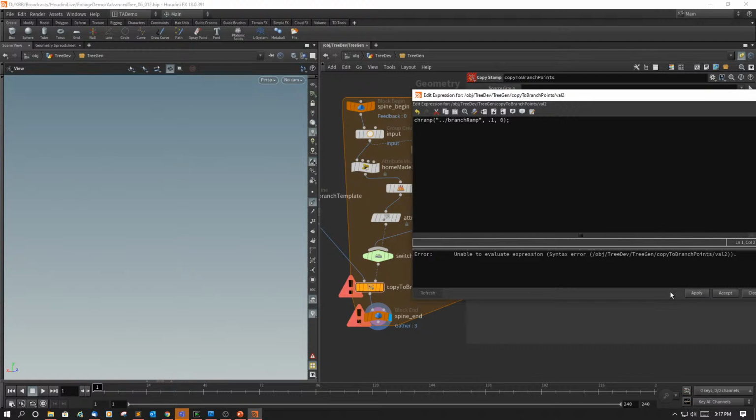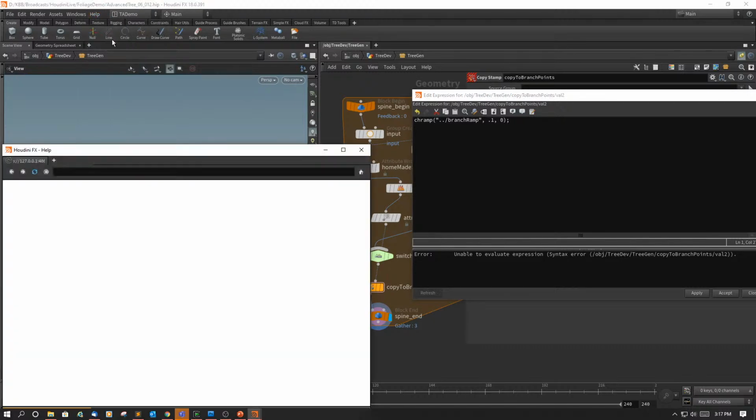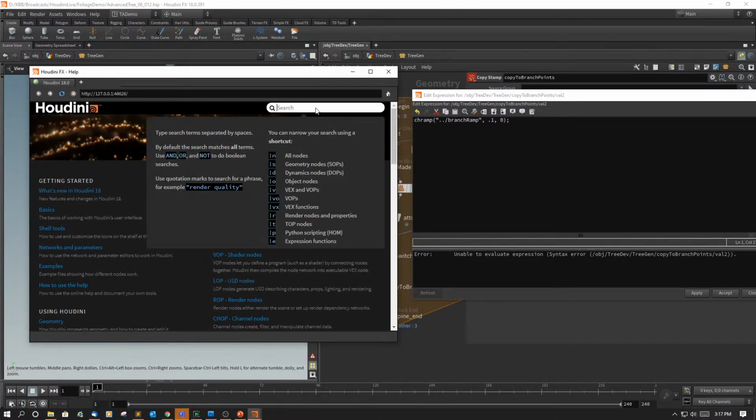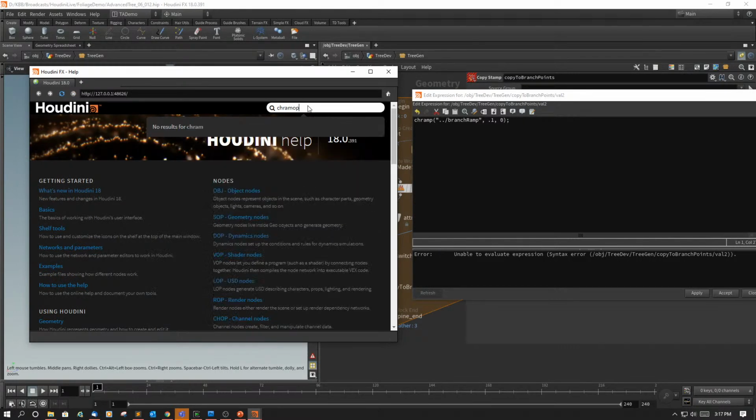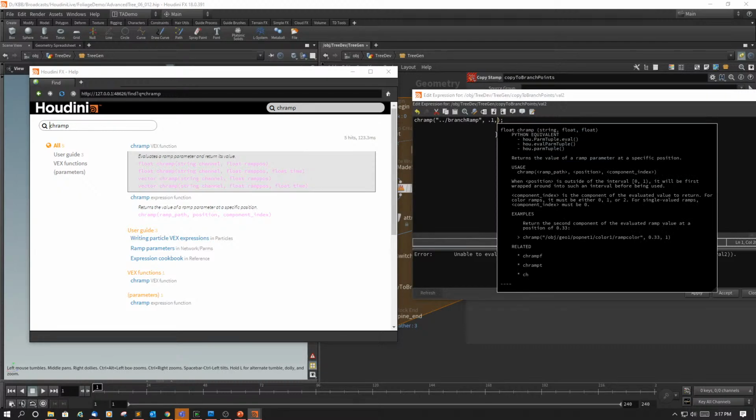Okay, the CH ramp. I'm not sure what the context of CH ramp is, so I'm going to look at the help and look up CH ramp. Obviously my parameters are not working here. Oh, okay, so there's some time in there, the float time, and the ramp position in the string channel. So let's make sure our title is branch ramp, and I don't think we need this number here. Is this what's causing our problem?